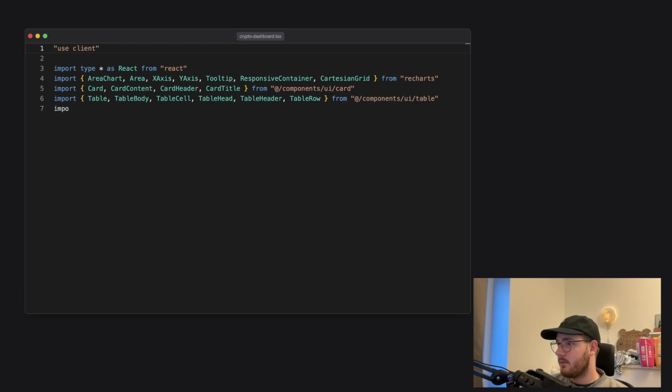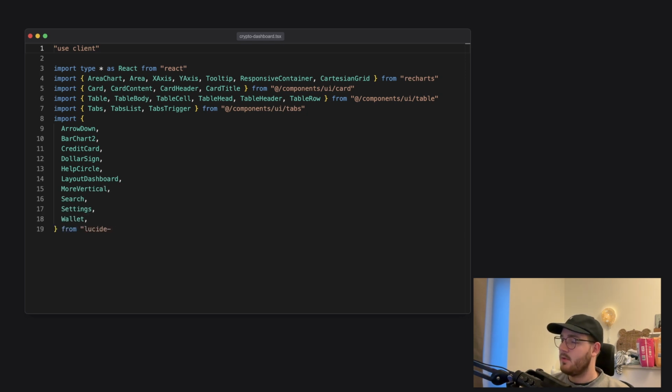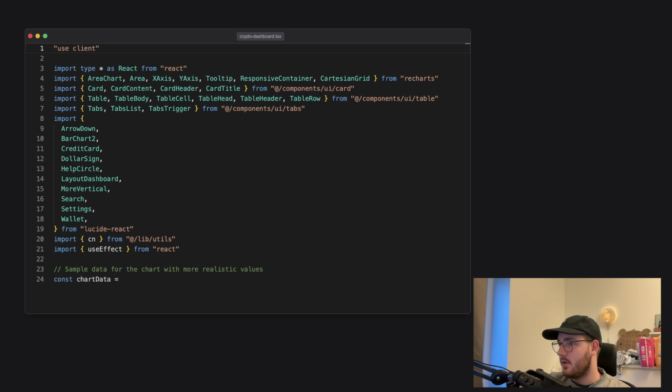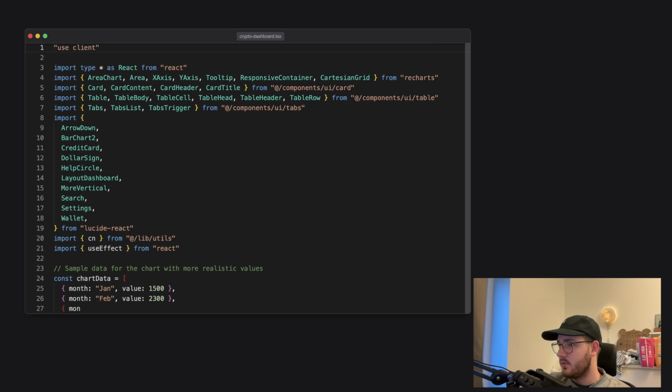We are importing a lot of stuff from Recharts, for example. We are importing the card that we just installed from shadcn, and we are importing the table, and we are importing the tabs. We also import a lot of icons from Lucide React, but Lucide React is installed by default in a shadcn project, so you don't have to do the installation on that.